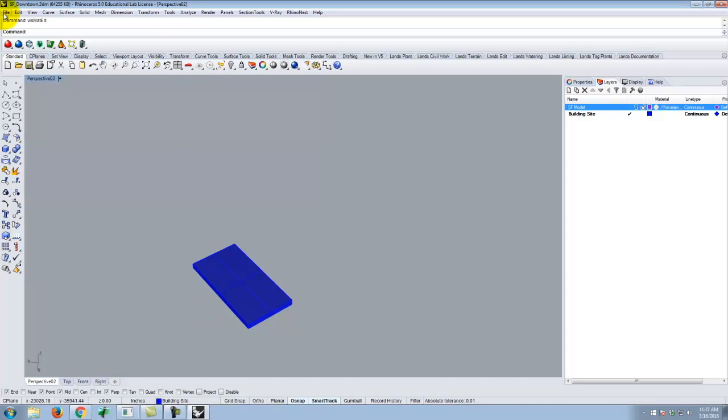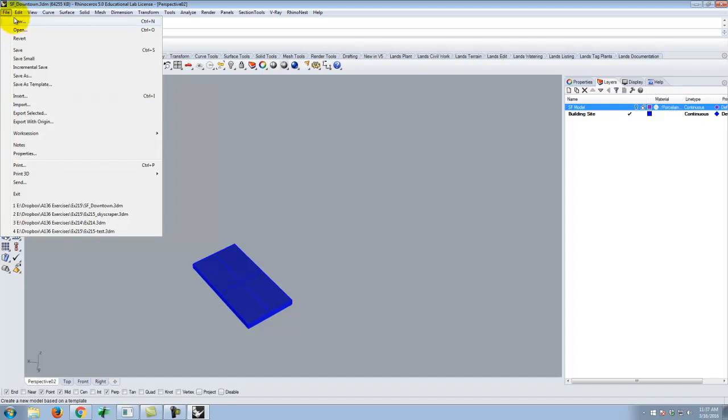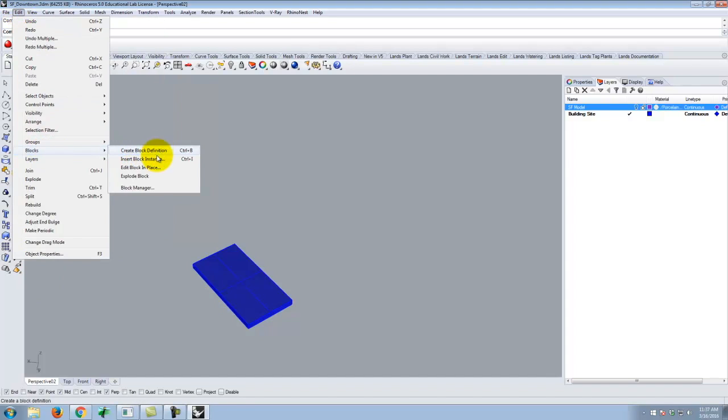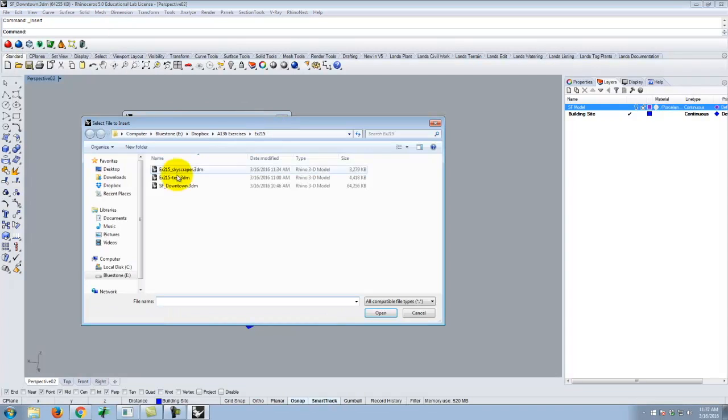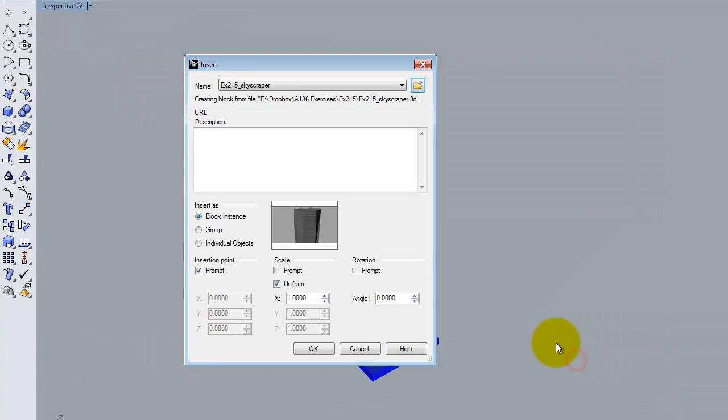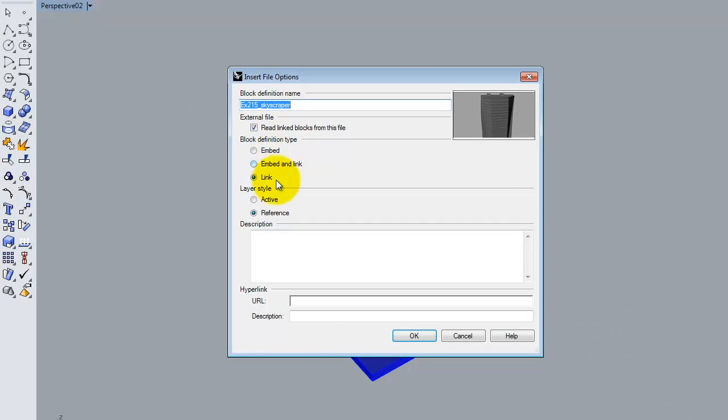So now we're going to go ahead and bring in that block. So I'm going to go to File, Edit, Blocks, Insert Block Instance. And I'm going to browse for my skyscraper. So I called it Exercise 215 Skyscraper. We'll go ahead and say Open. I'll say OK. Now right here, this is what we were talking about.